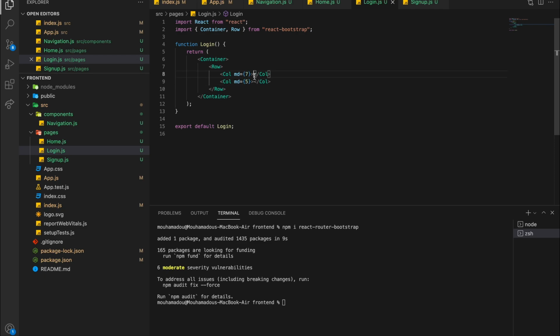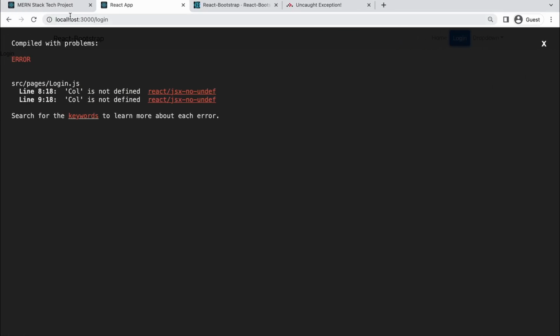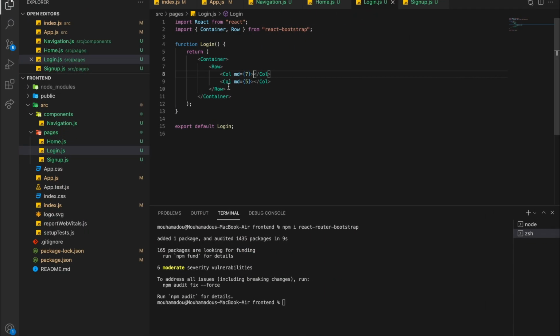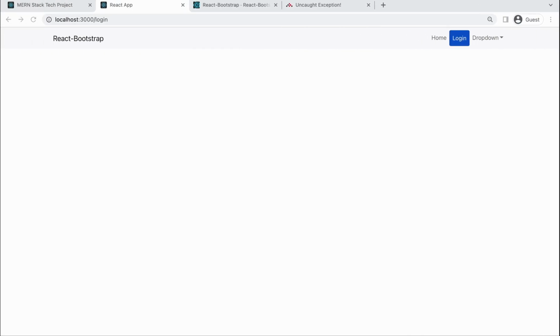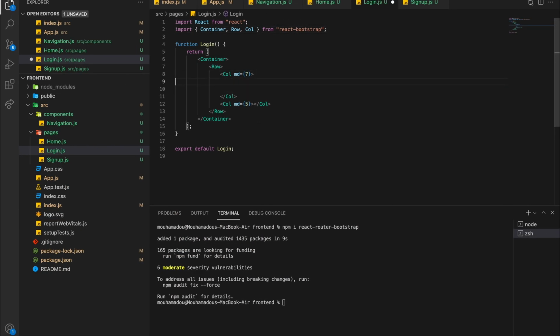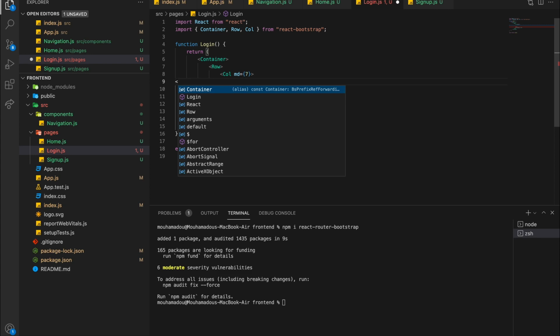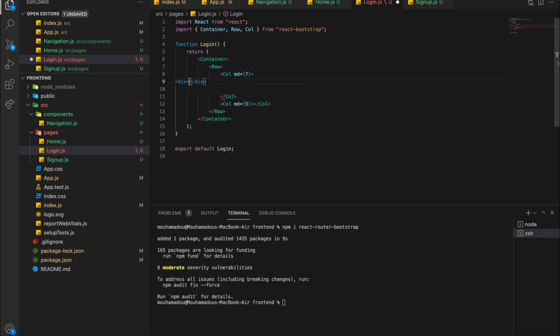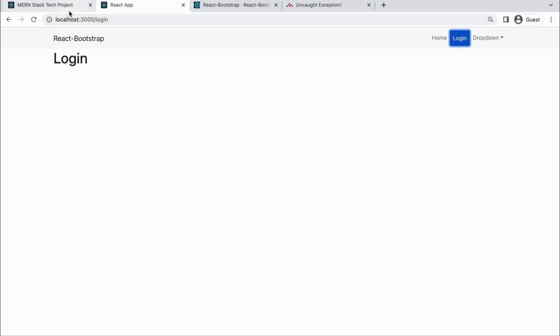So on the left side we'll have the content for our page, and on the right side we'll have the one image that we'll take. It says Col is not defined, so let's add it here. For the left side, we'll have a div, and instead of a div, let's add an h1 that says login, and below this h1 we'll have our form.